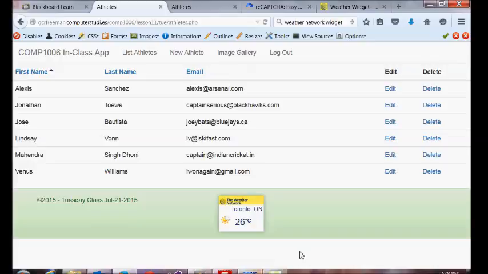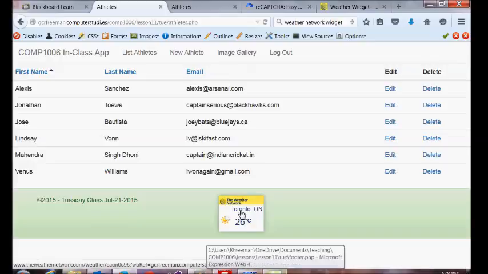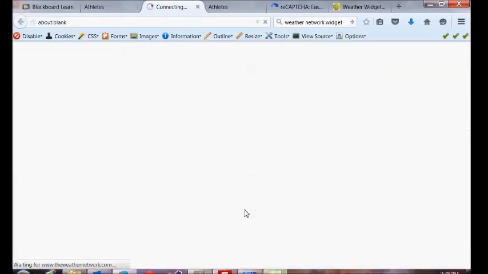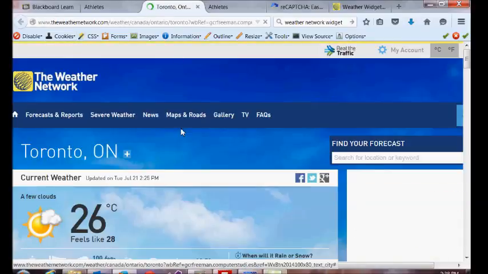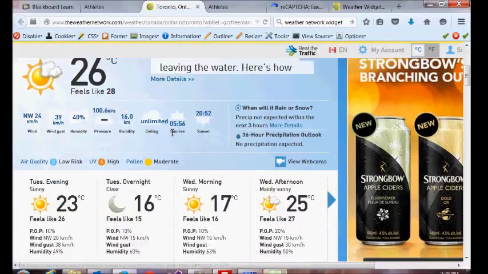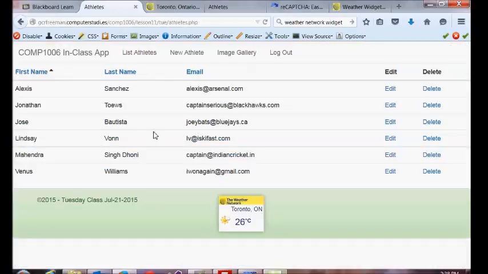So it doesn't look great. I think it's too big. But there it is. So we've made a call with JavaScript to the Weather Network's API, and it returns back this little box. It's styled. And they've also made it a link, right? If I click on it, it should actually load their site to that location. Now it is too big, so I wonder if I can shrink it.